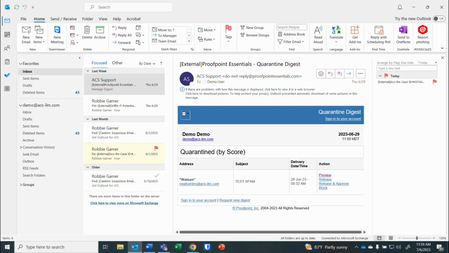So every day you're going to receive a quarantine email message. It's going to look something like this. It'll be from ACS support, and it'll say Proofpoint Essentials Quarantine Digest. This is a summary of all the messages that were blocked for your mailbox that day. This will accumulate. So after so many days, messages that are in this quarantine will just fall out. They'll be essentially deleted automatically.